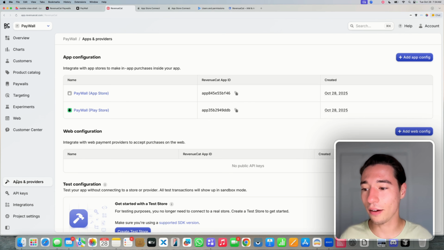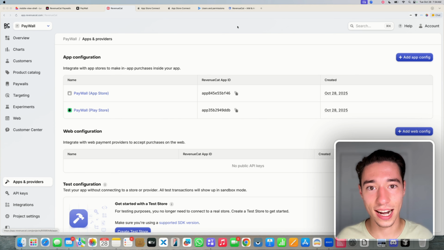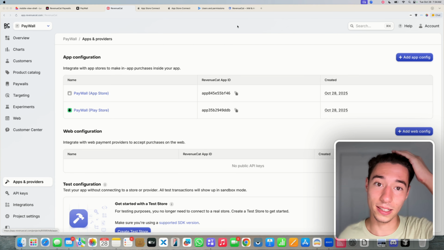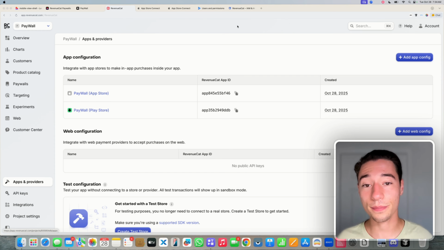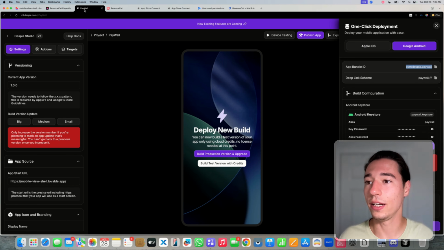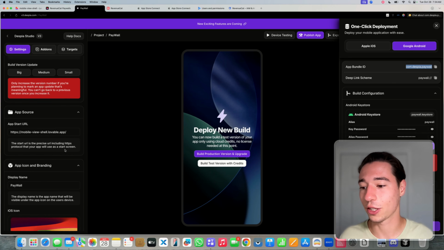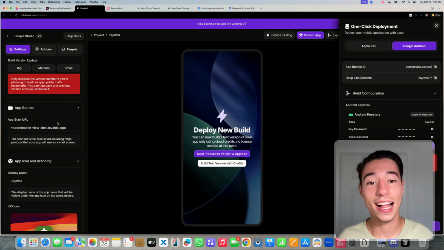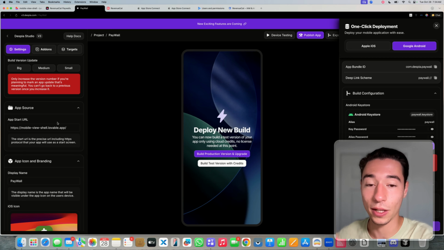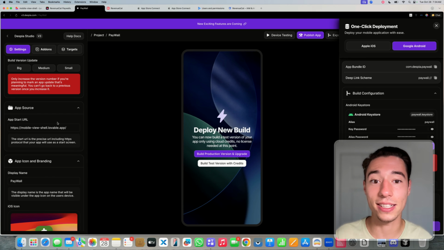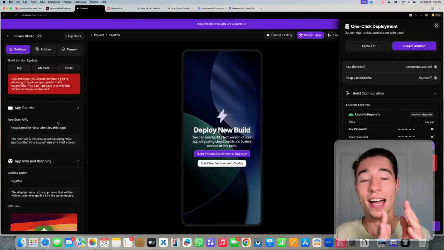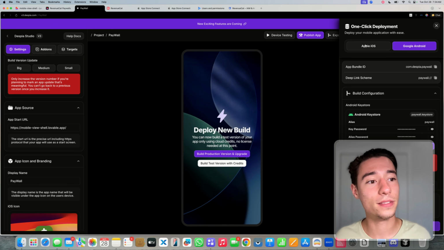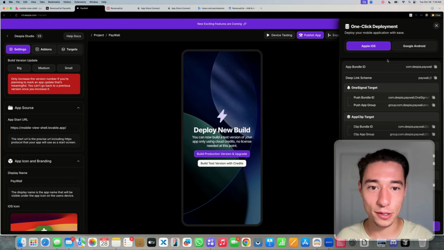So now we have on app providers here, iOS and Android set up. So now to get this properly set up in our application and to use all the RevenueCat APIs and SDKs, we need to go back into Despia, which is connected with our Lovable project and allows us to convert our Lovable application into a mobile app that can be published to the Apple iOS and Google Play Store, right? Apple iOS App Store and Google Android Play Store, right?